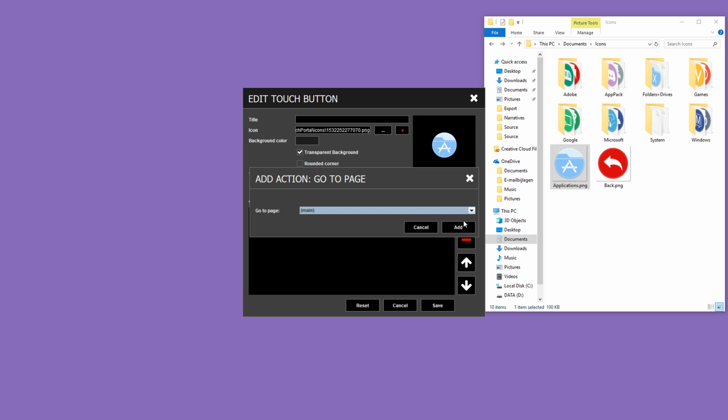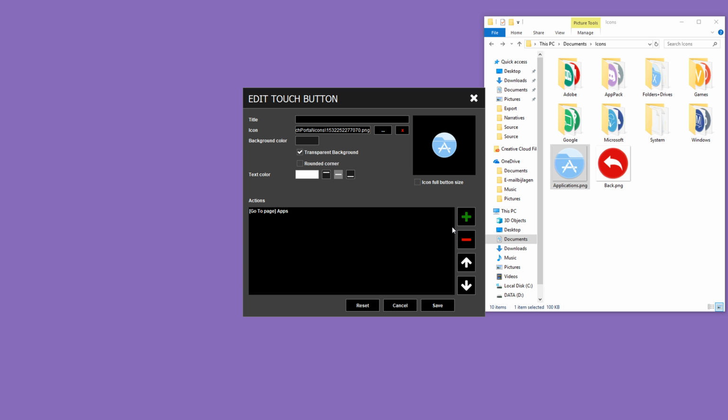Select your newly created page and click Add. And click Save.